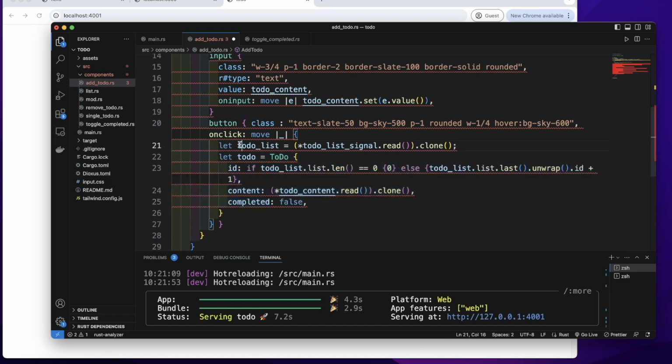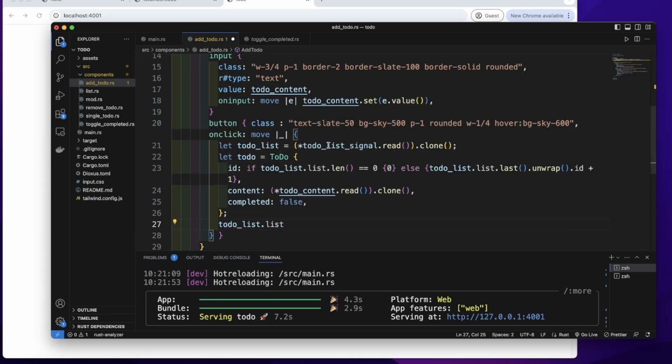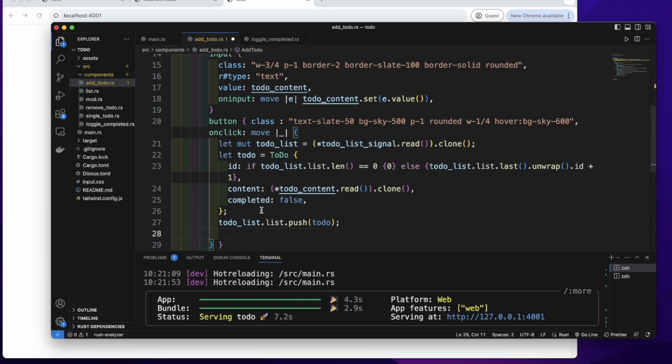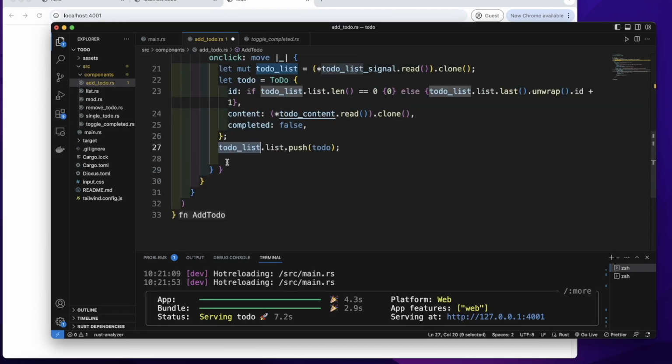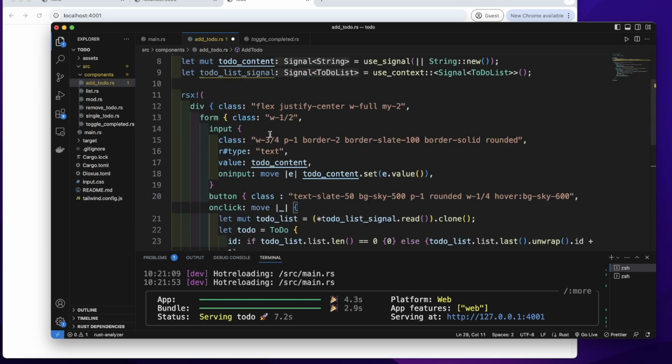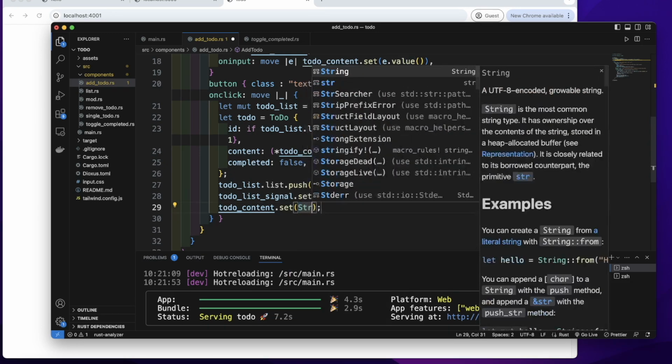Then let's push this new to-do to this to-do list. So here, to-do list, the list, and we should make this to-do list mutable. So let's add a mut keyword before this to-do list. The push will pass this to-do as argument. Last, let's set this new to-do list to this to-do list signal. So to-do list signal the set method. We will pass this to-do list. After we add this new to-do to the list, we also need to change this input field value to be an empty string. So here, to-do content.set, we will give it a value empty string. So String new.